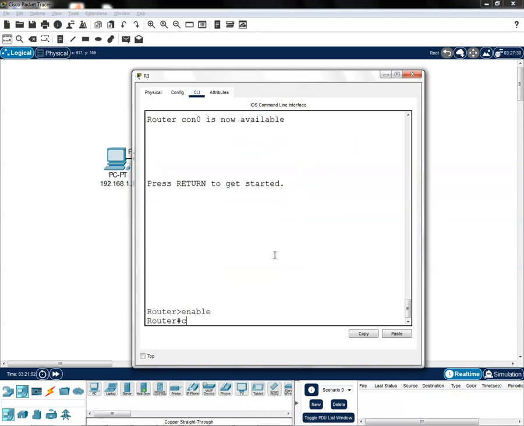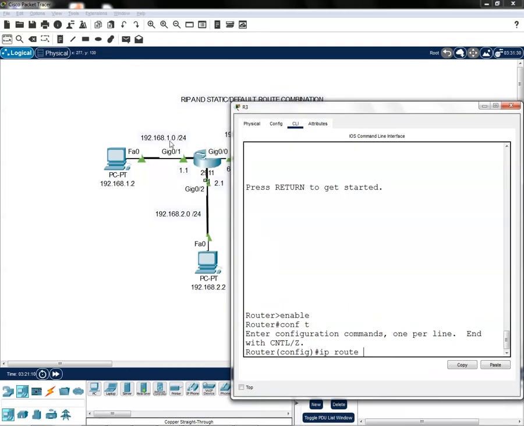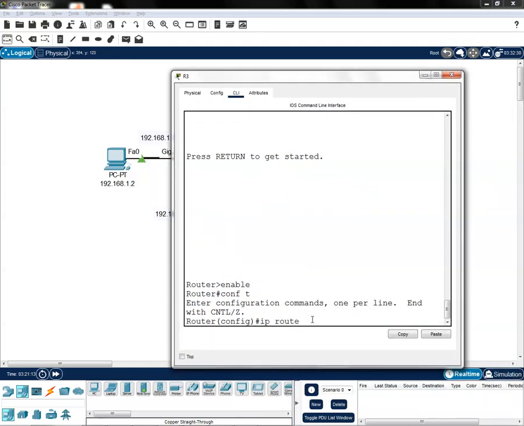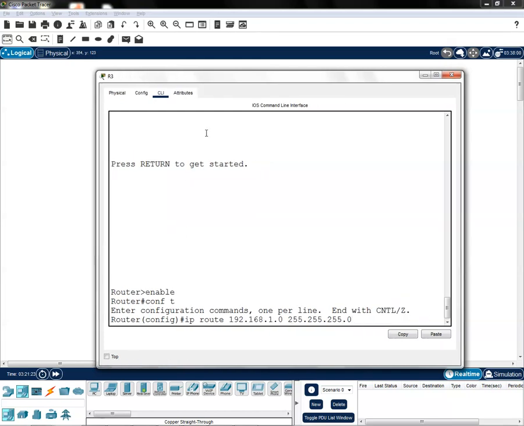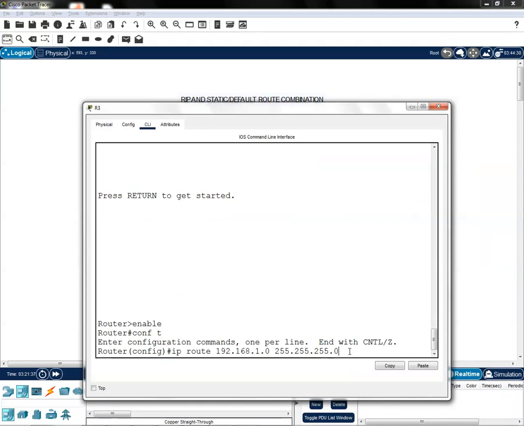So type enable and then configure terminal to go to the global config mode. Then I'll type here IP route. So let's create a static route. Let's start with this 1.0 network, 192.168.1.0, and then 255.255.255.0. For this router to reach this network, it needs to go out on this interface to go to this router. So it needs to go out on gigabit 0/1. So let's do that. Space gigabit 0/1.